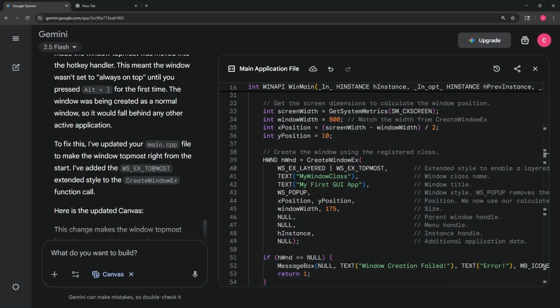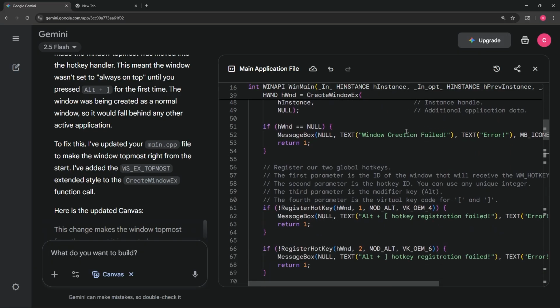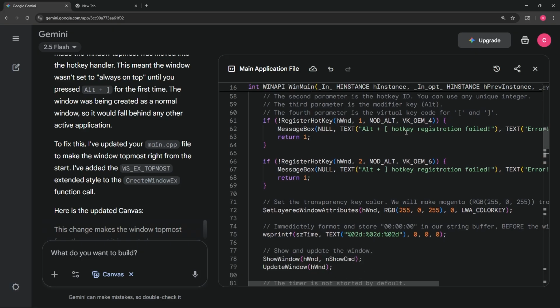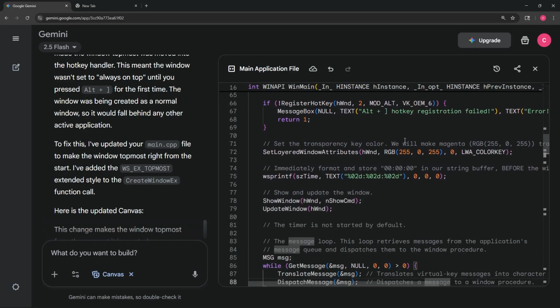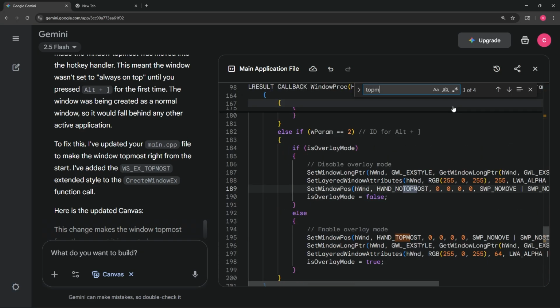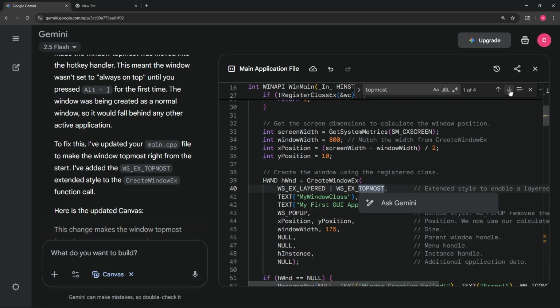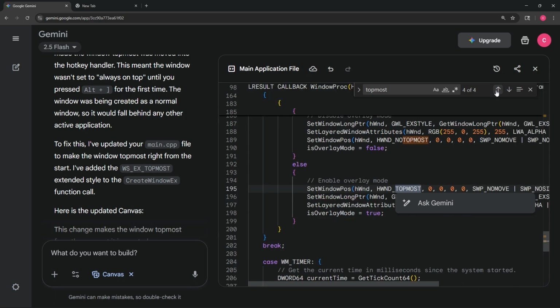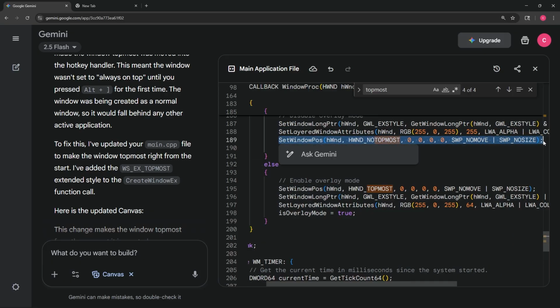What are we looking for? WS_TOPMOST. Let's see. Where's that? Control F. Topmost. Oh, do we still need this? Why would we need this? Display. All right. So what do we need this for? What do we need this for?